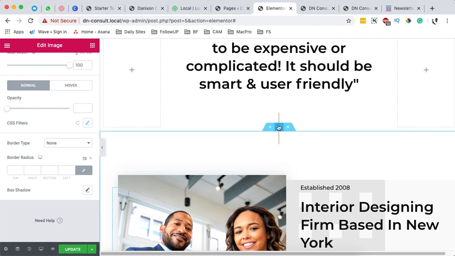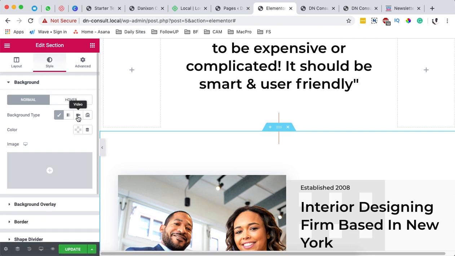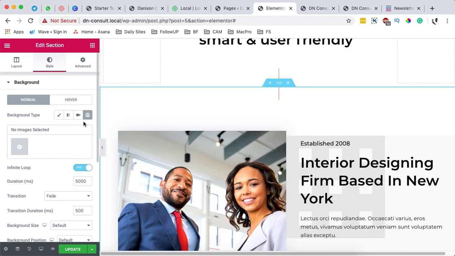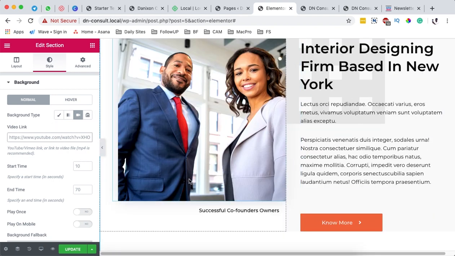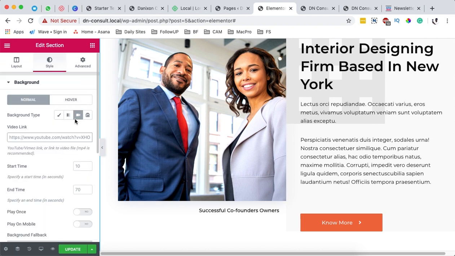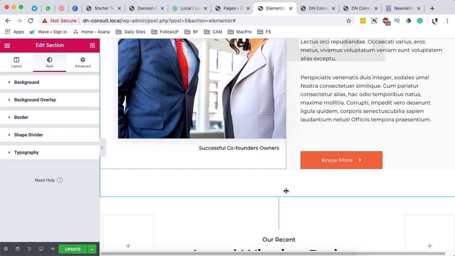Now, we may also want to use a different background on this section. By clicking on that section and coming to style, you can say I want to use a video as our background, or I want to use a slideshow as our background. Of course, a slideshow will keep playing images in the background. If you choose a video, you simply go to YouTube or any video platform, and you can easily add a link of that video that you want to be playing in the background. You can set it up to whatever you want to show up right there. In this case, I'm not interested in showing a video or a background over there.